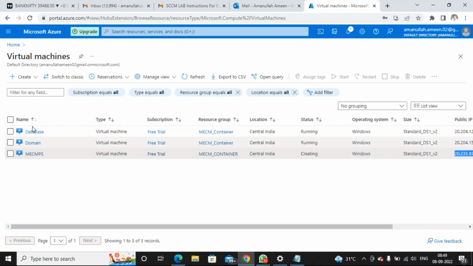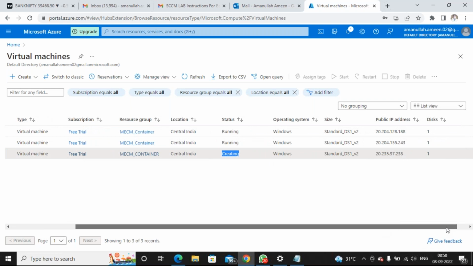All the machines, you need to verify: database, domain, and MECM. All these machines are in the free trial subscription and in the same resource group, MECM_container, Central Asia. Two of them are running, one of them is creating. The last one is getting created, and same size, DS1_v2, right? So now we will connect to these machines.